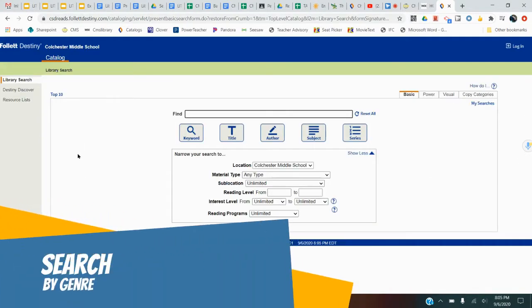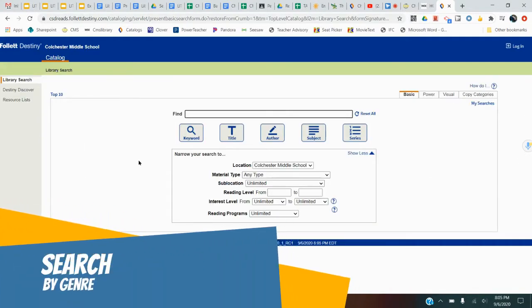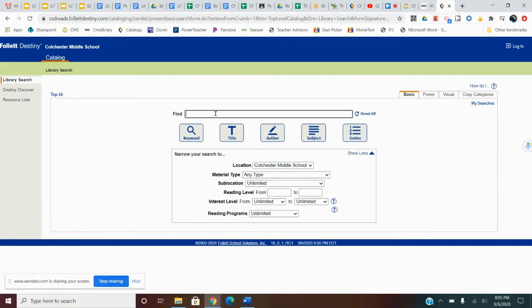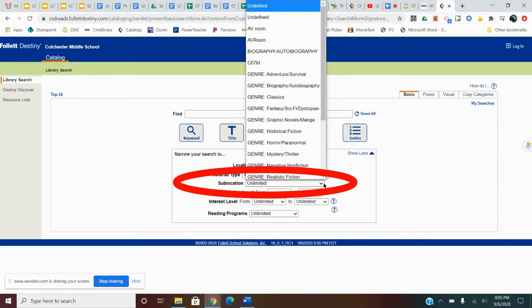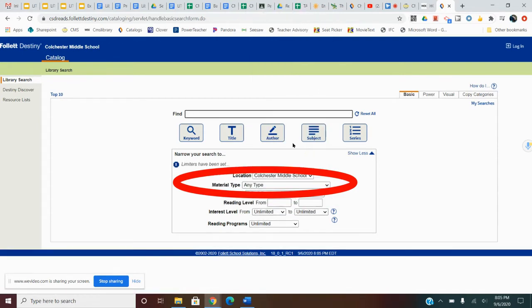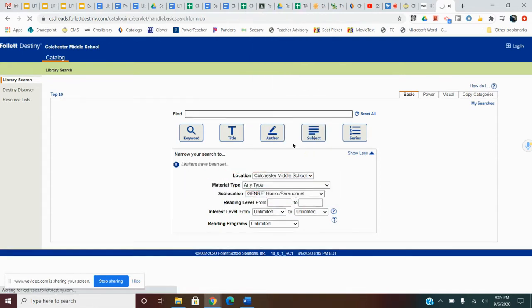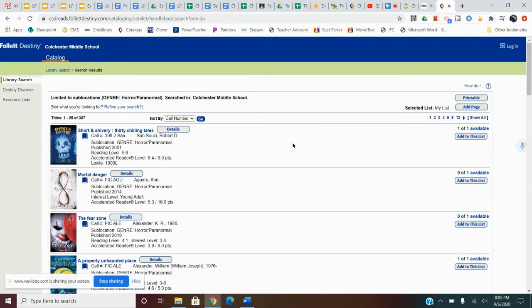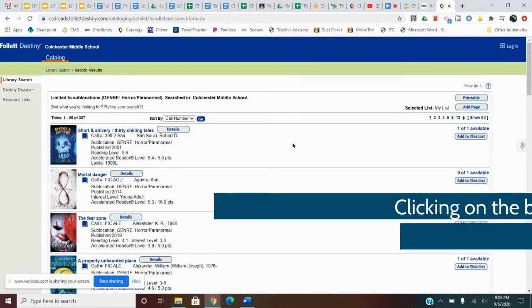If I want to search by a specific genre, I could type the genre in here. That's one way. But another way is, under sublocation, I can choose the genre I want. So say I want a really scary book. I could click on horror and then just hit enter on my computer, and it will show me all the horror books that we have in our library.